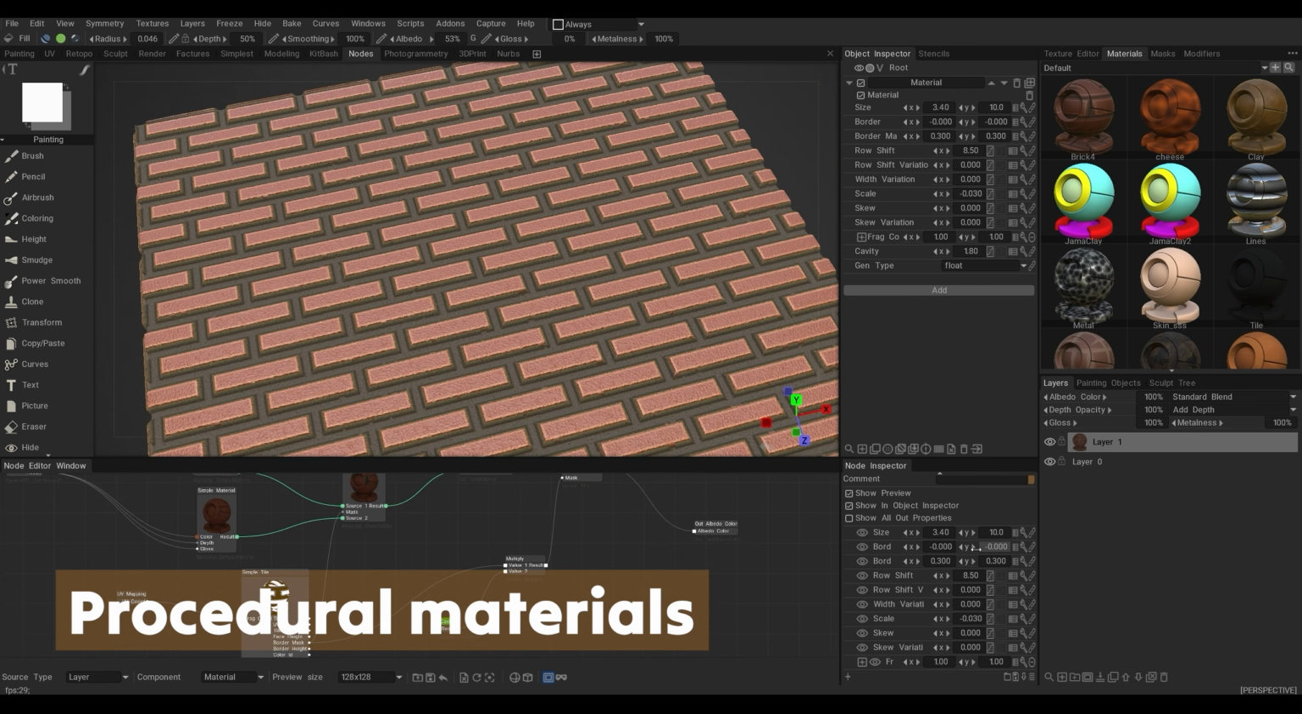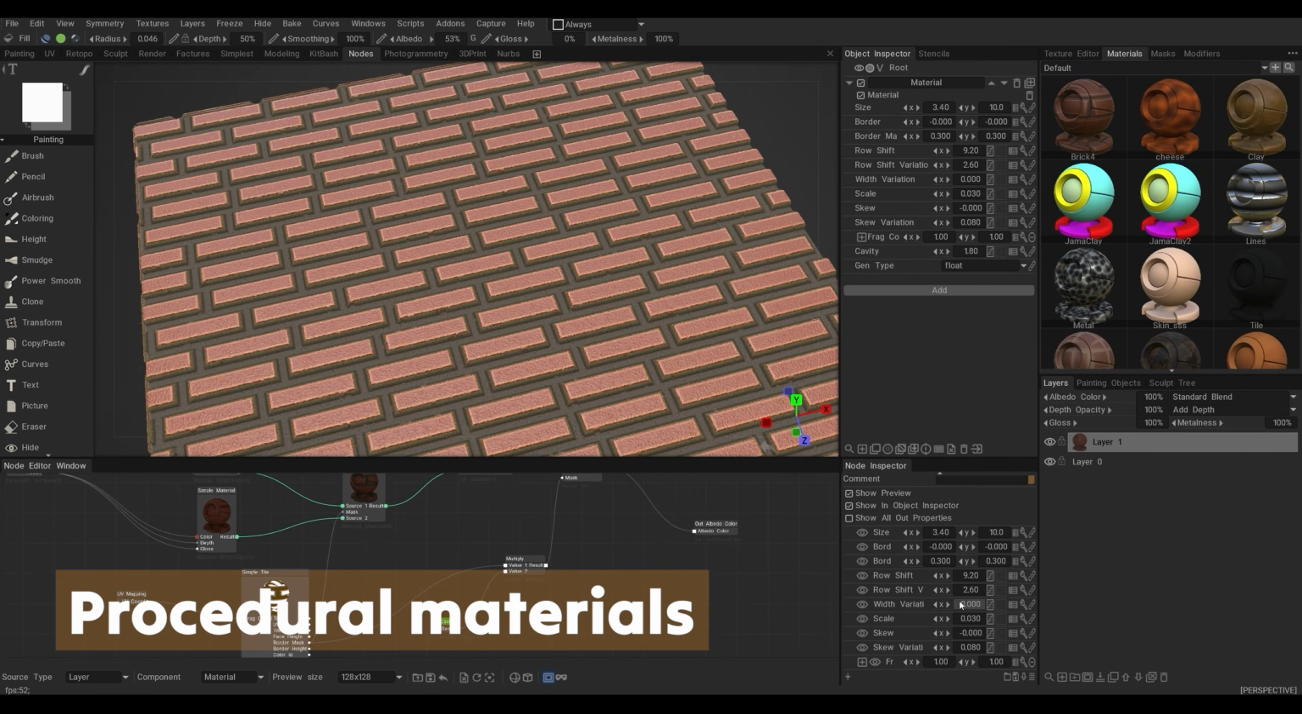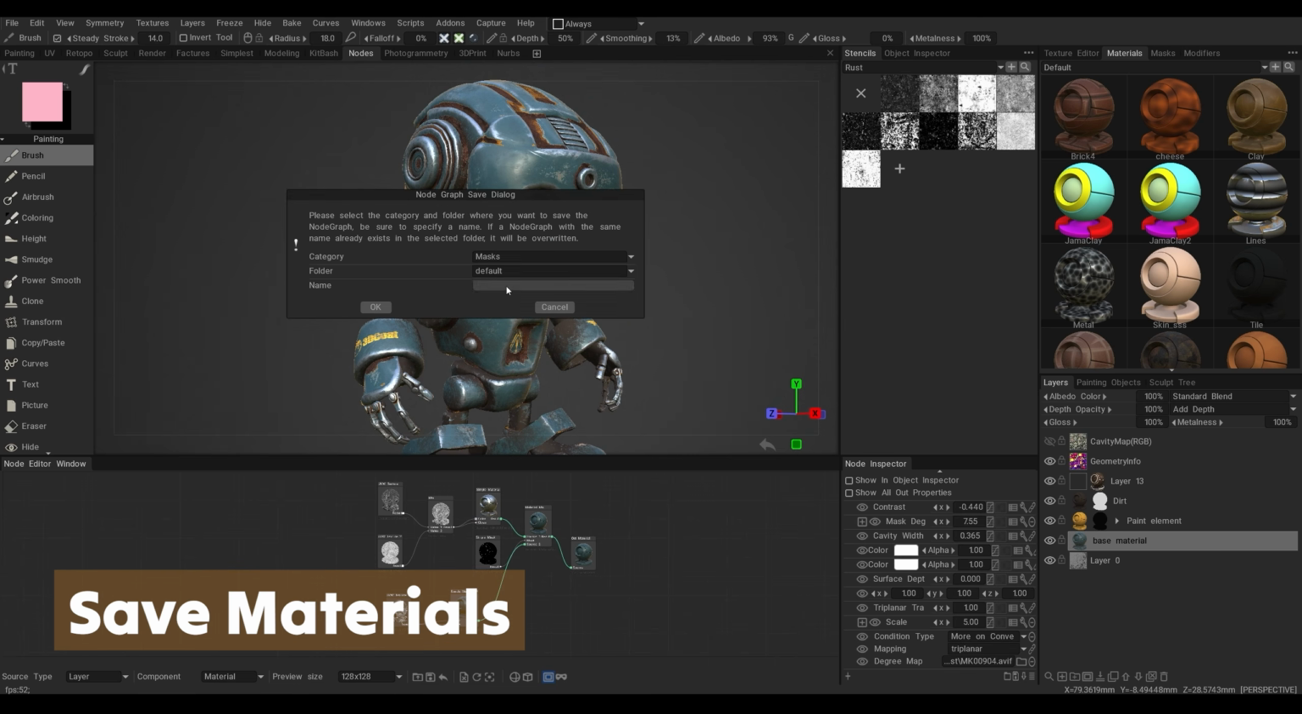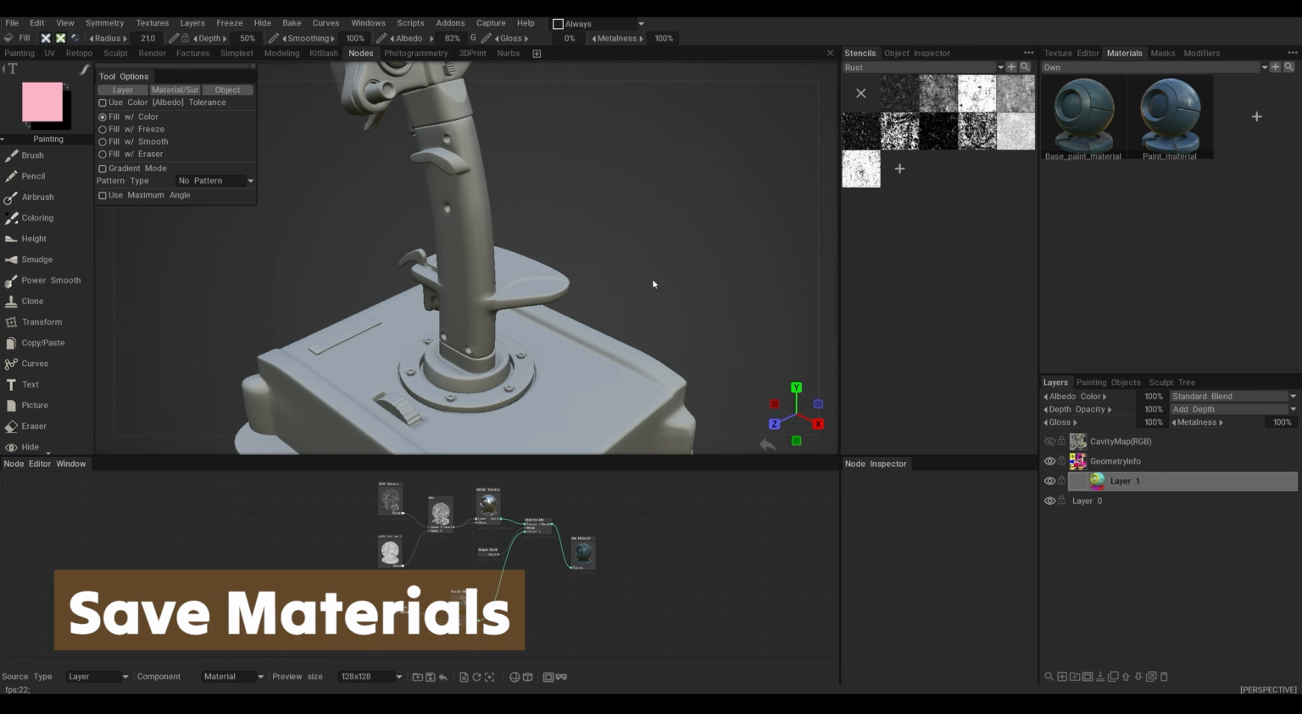The new node system also makes it easy to create fully procedural materials. Once you've created a material, you can save the entire node graph as a reusable material and instantly apply it to other models.